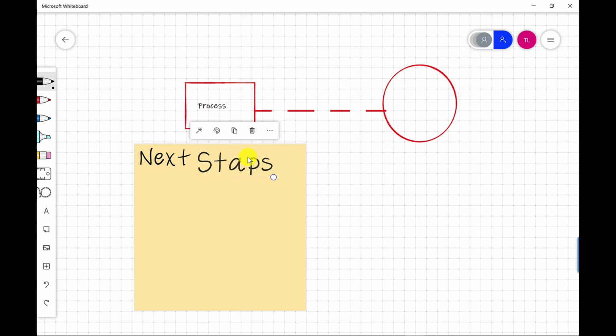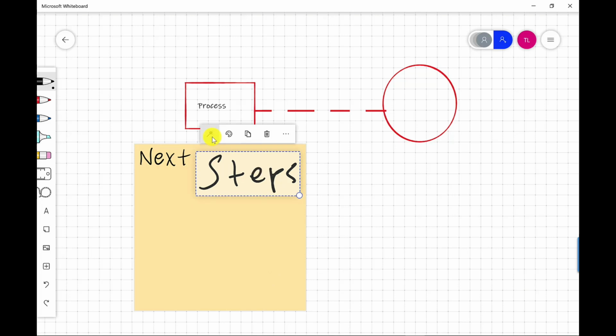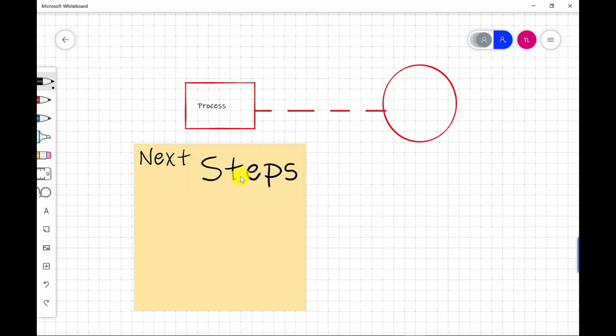Let's try that one again. So let's click it. There we go, that's a bit better. And if I want to, I can resize that. So it makes it easier to read, and it all depends how good your handwriting is. You might prefer to use the text tool.